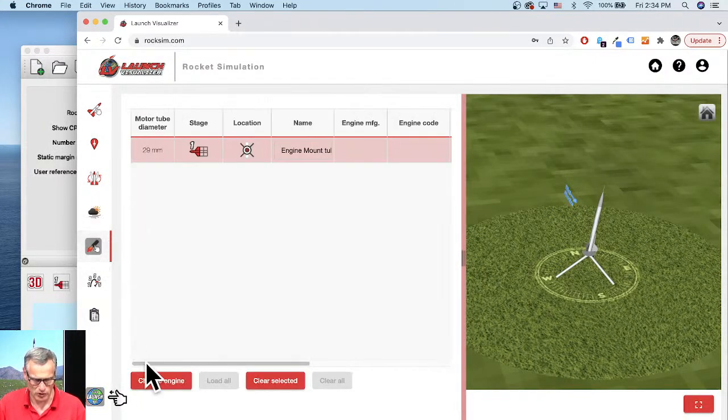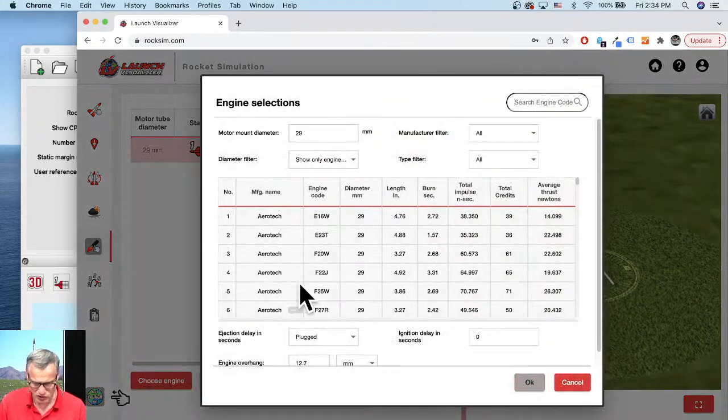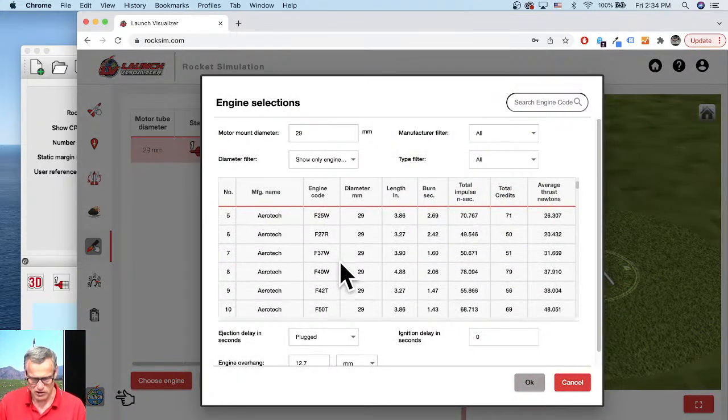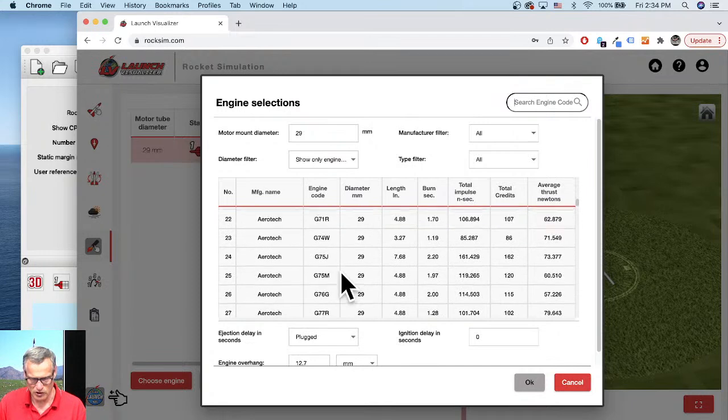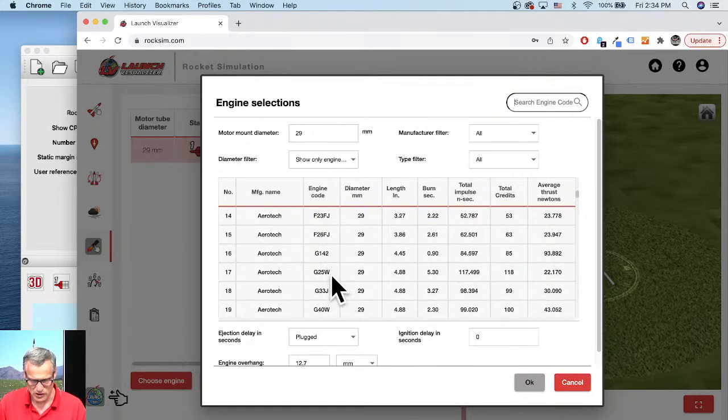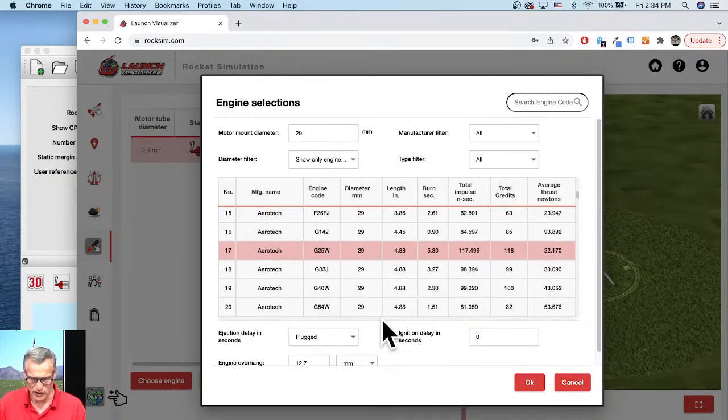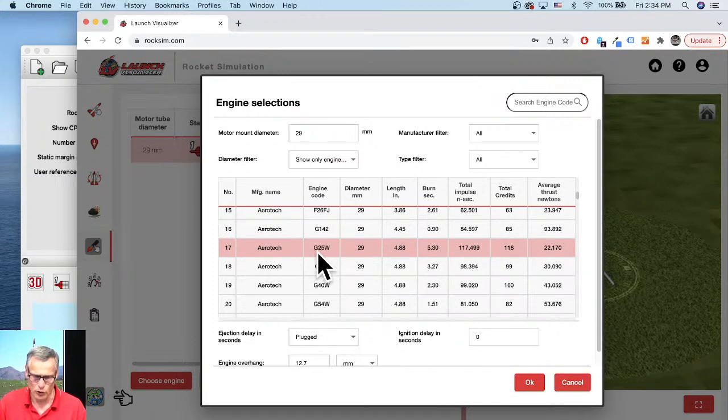We need to pick a rocket motor, and I want to choose a big motor because I want it to go really high. So let's go like a G motor, but I want to go low thrust. So G25. Yeah, I like that motor. What I was looking for is a low thrust motor. I can tell it's low thrust by looking at the engine code. The lower the number after the letter is the average thrust of the rocket motor. And it will also tell us the burn time right here, 5 seconds.